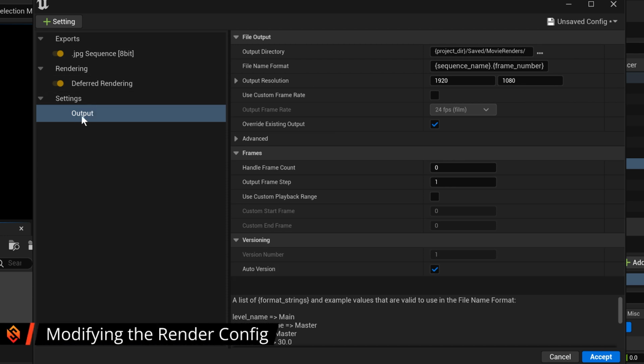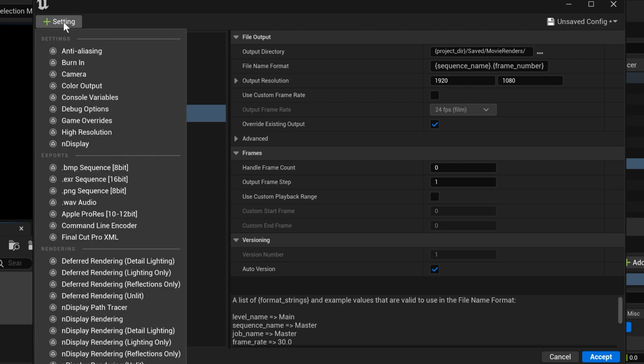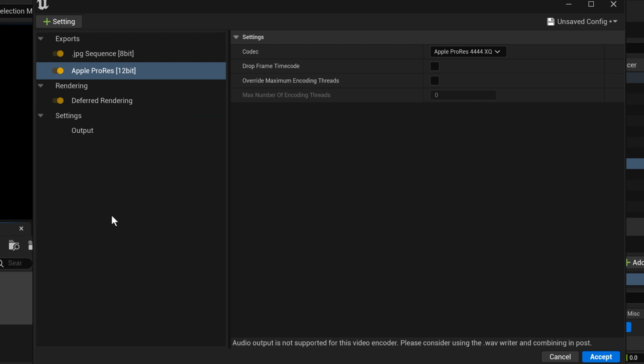Now, while these default settings are great to get you started, this will render out a JPEG sequence and I actually want an actual movie file. So for that, let's come up into the top left-hand side of the configuration dialog and click on plus setting. And in here, you'll either be able to add setting options, export options, or rendering options. For now, under the exports category, let's select Apple ProRes 10:12-bit. This will add this export format to our export options. And over on the right-hand side, you can change the codec.